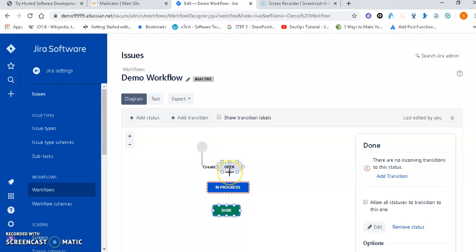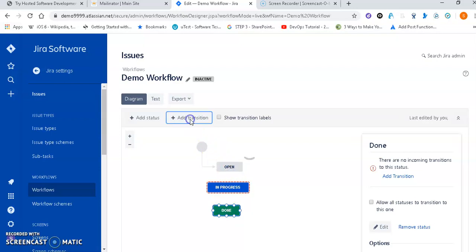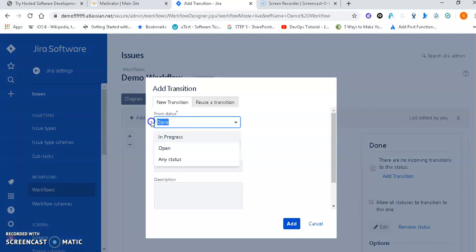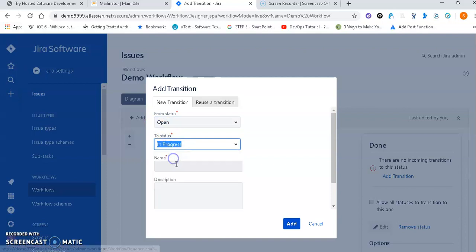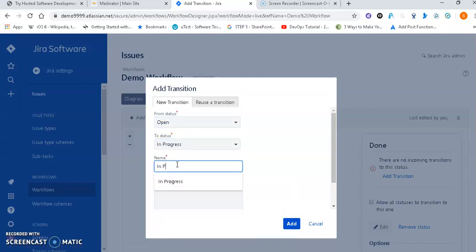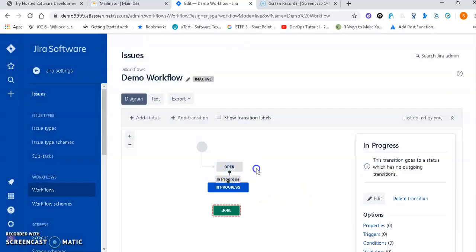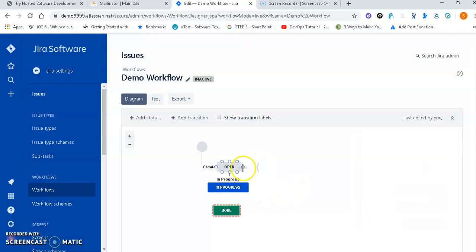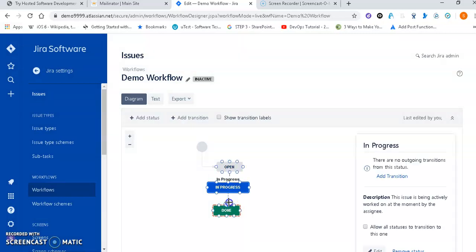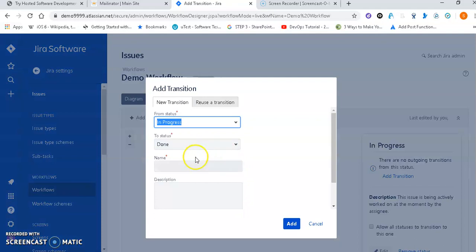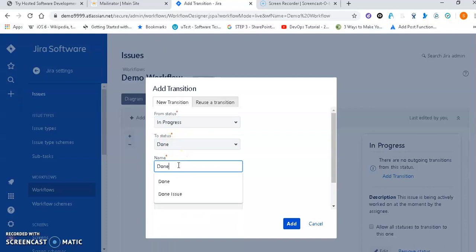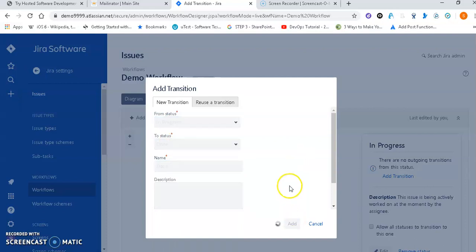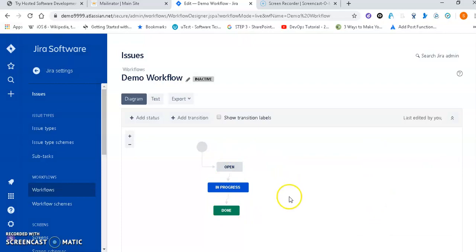Let's transition from one state to the other. You add transition, from open to in progress, and you give the transition name for that. After that, you can see we have the transition from this status to the other one. Same thing I do for the other status, from in progress to done, and I'll give the name of the transition as done. So now we can see this.